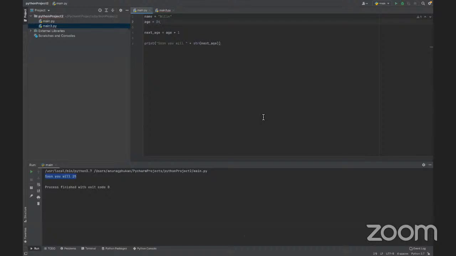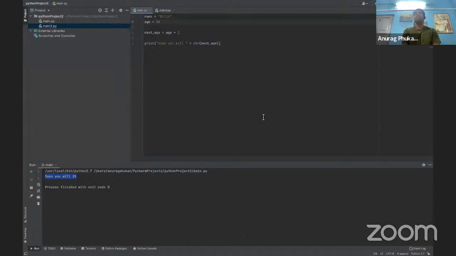Yeah, sure. Sir, why is str being used? Because you can't concatenate two different data types. For example, since next age is of integer data type, we need to convert it to a string so that we can see, soon you will be, adding the number 25 to the string.